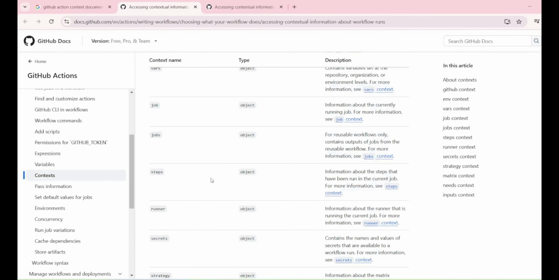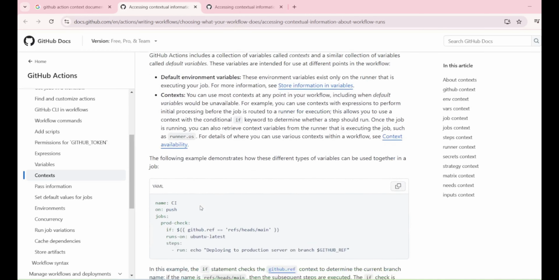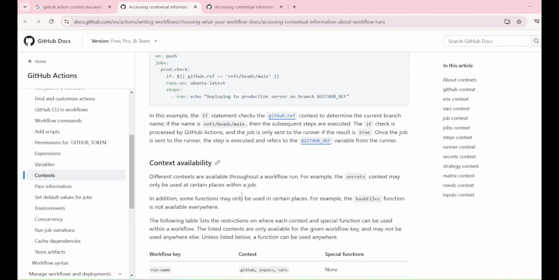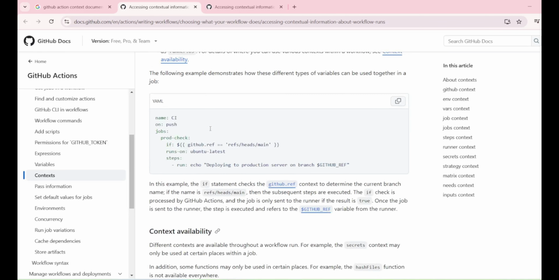Similarly, if you scroll a little bit down, you also have an example. See, this is an example where, based on the specific branch, you are triggering a specific workflow or something like that.